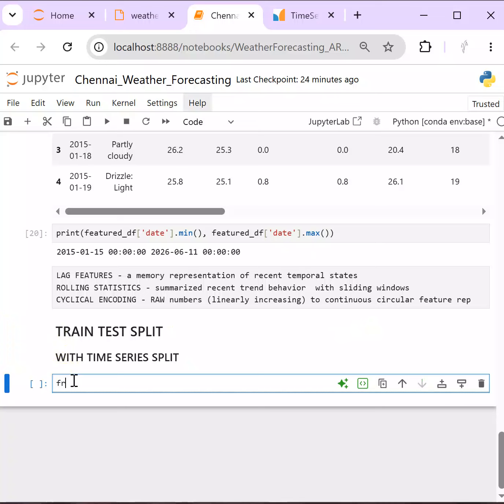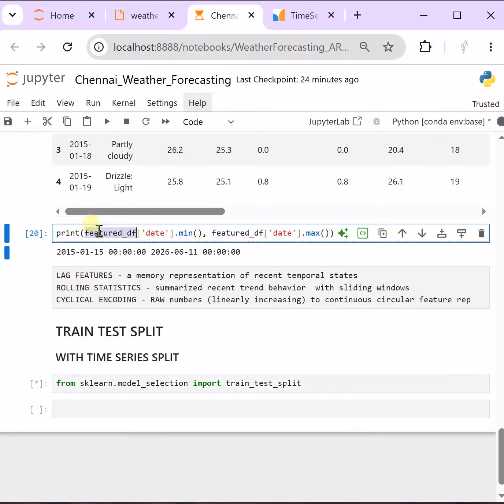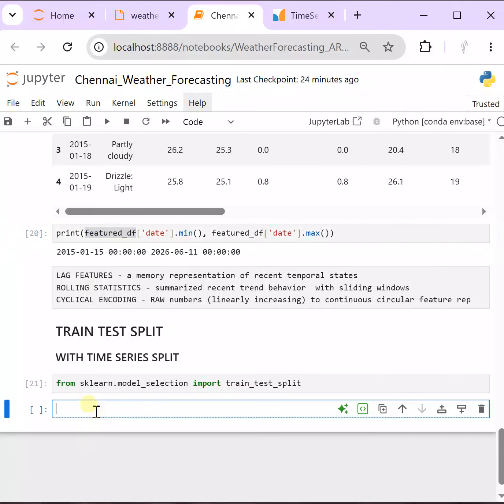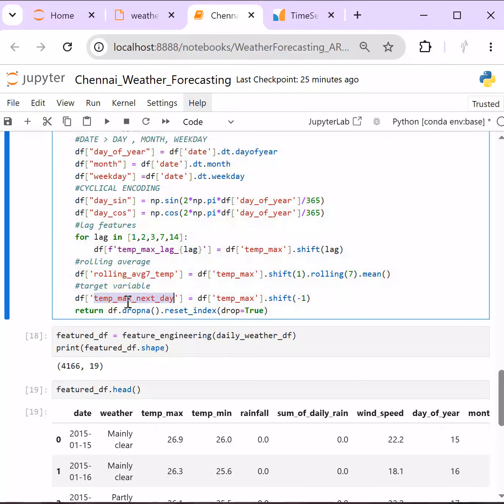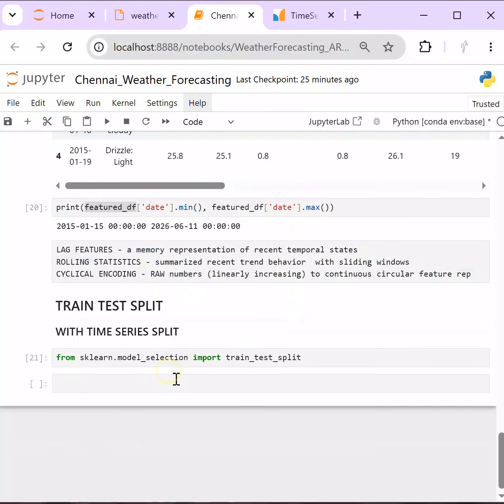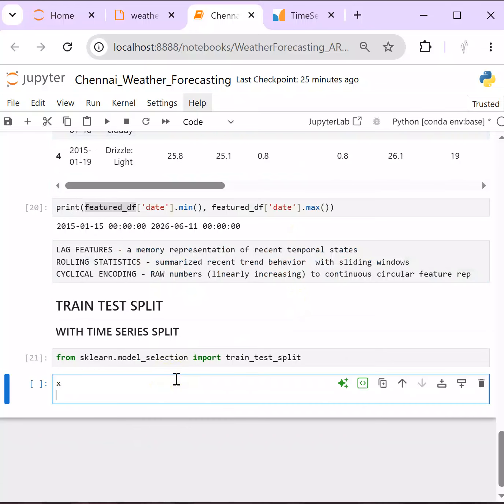Let's start with train test split from sklearn.model_selection import train_test_split. Okay, our data is in feature df, right? So our target variable is temp max next day, the target variable with the shift of -1. So we have to define our x and y variables.